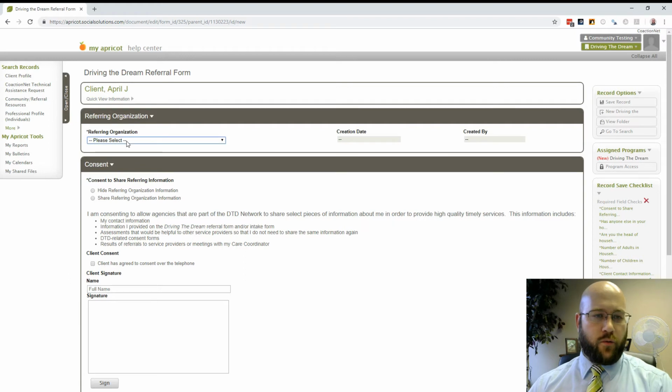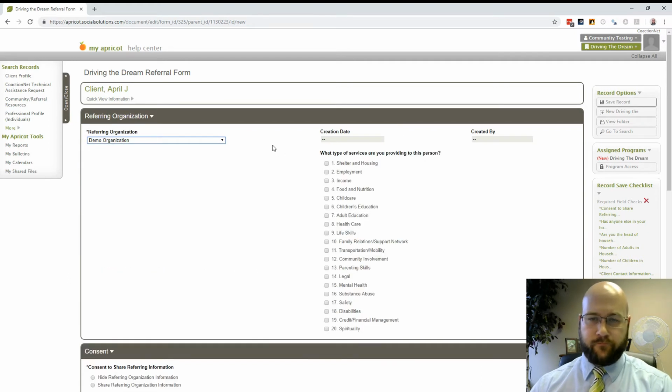You would select your organization. So we'll use the demo organization for this demonstration. You would select any services that you are currently providing to that individual. This lets us know some things about how our network operates.